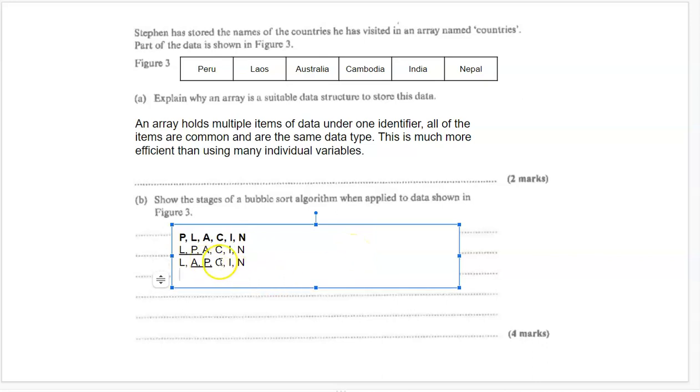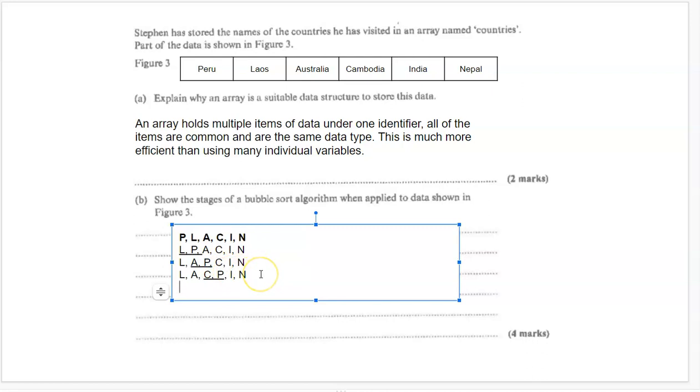Now we're looking at the P and the C. And we're going to swap them if needed, which is needed. So we're not changing L, we're not changing A, but we are swapping the C and the P over. We're not looking at I or N. So again, the idea is we only ever look at 2 items of data at a time, and we swap them if needed. So now we're looking at the P and the I, and again they do need swapping. So L, A, C, we're not looking at, but I and P are what we have looked at and what we've swapped. We've not looked at N.